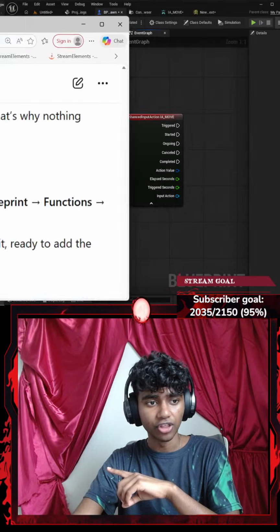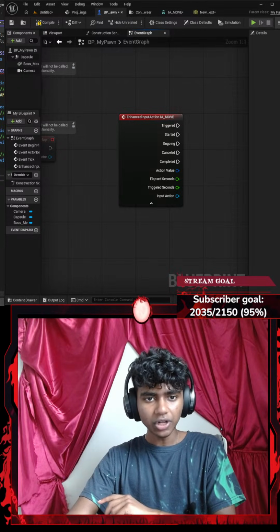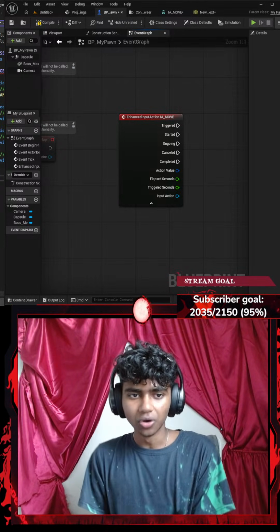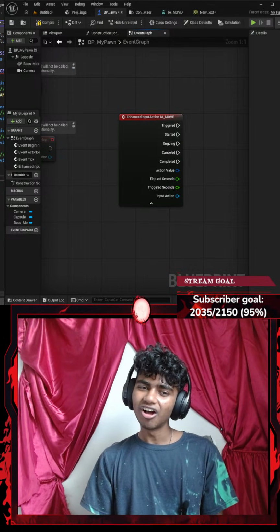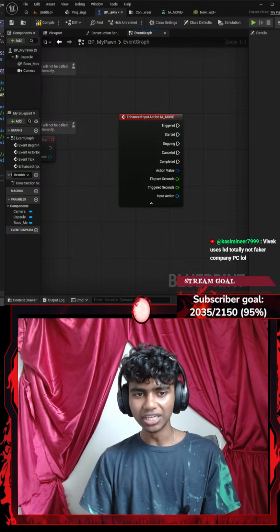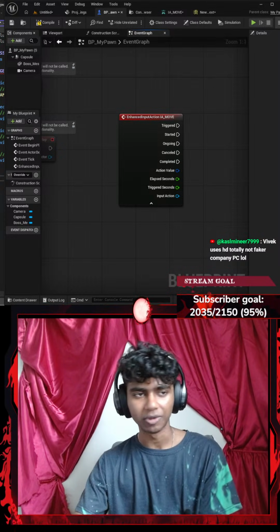Okay, let me get this in the other window real quick so I can actually read the instructions while doing it. Vivek uses HD total, not Faker Company PC lol. Does it actually HD totally? Honestly, by HD, did you mean like HP? Because I have an HP laptop, but I don't use it for streaming because I feel that's way too slow for streaming, guys.